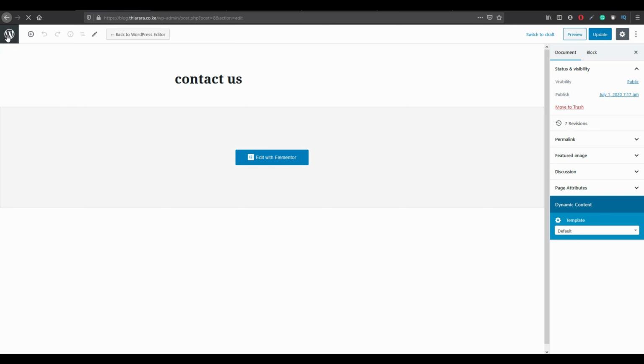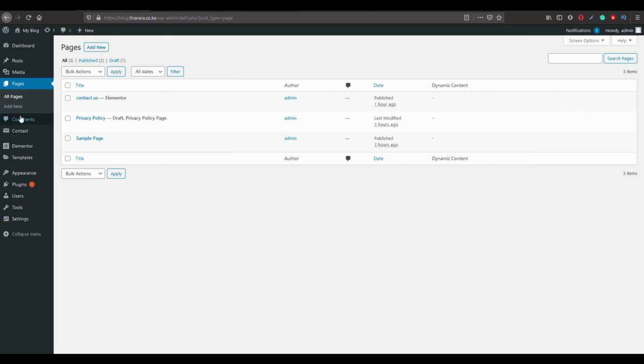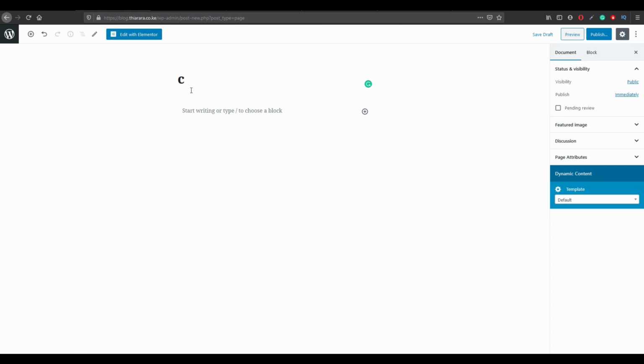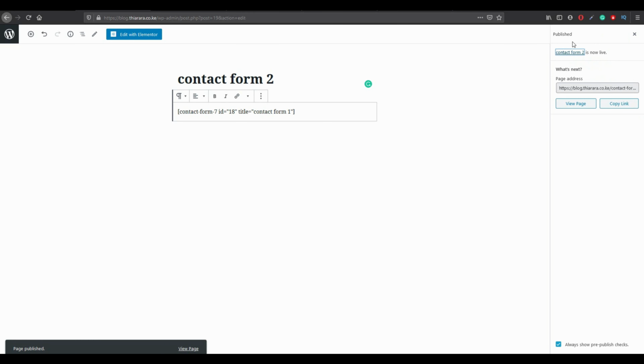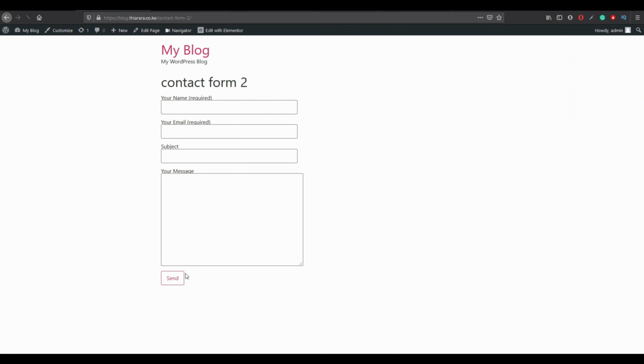And say, yeah, and we open now, we go to page and say our new page. We say contact form 2, and we publish, and we add the shortcode here, and we publish, and we view the page. Yeah, you can see it's already there.